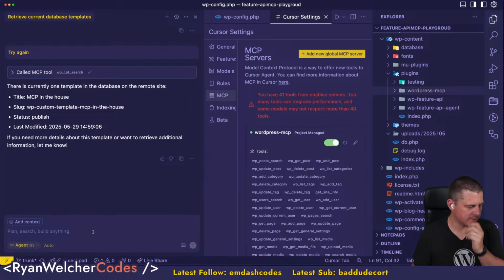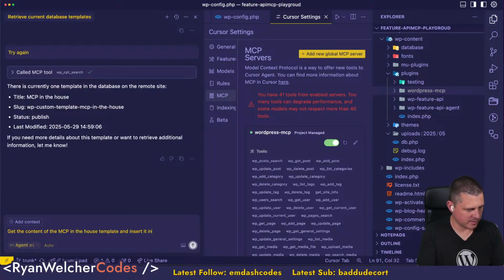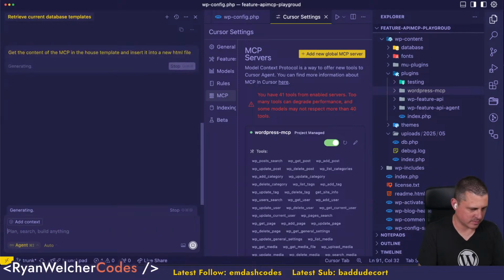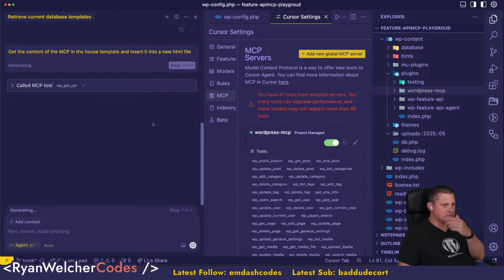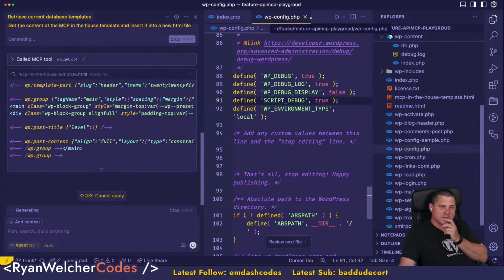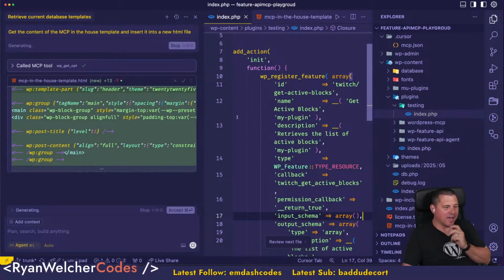Okay, so what if I were to say, retrieve, oh my God, get the content of the MCP in the house template and insert it into a new HTML file. Let's see what that does. Okay, so we're getting the CPT, but boom. So we should have all the content. Oh my God, it's building something out here. Let's close all this. So let's see.